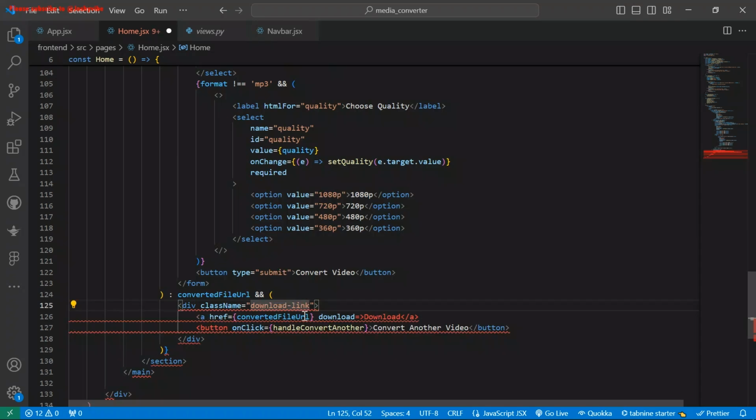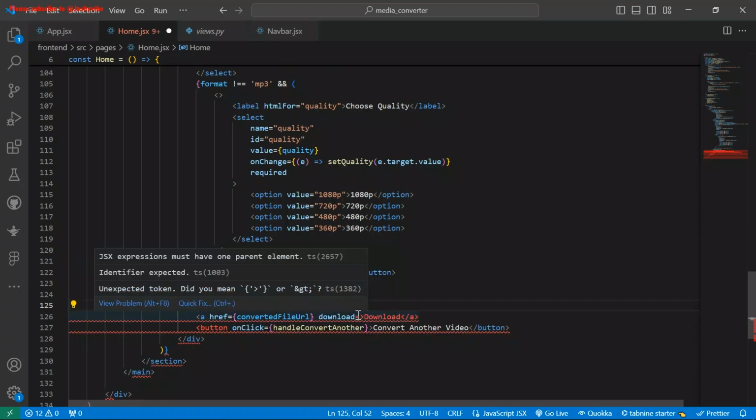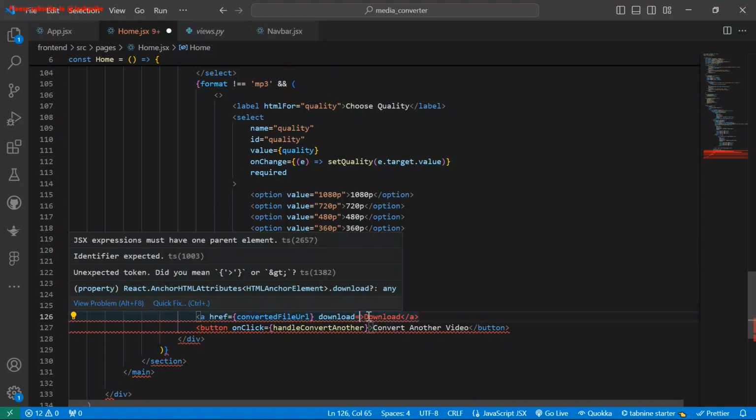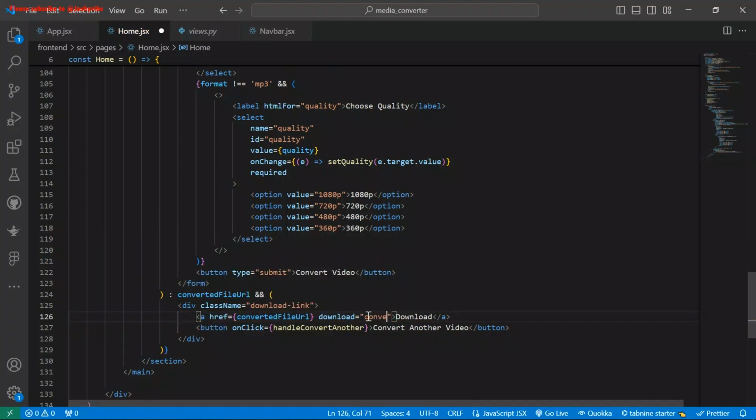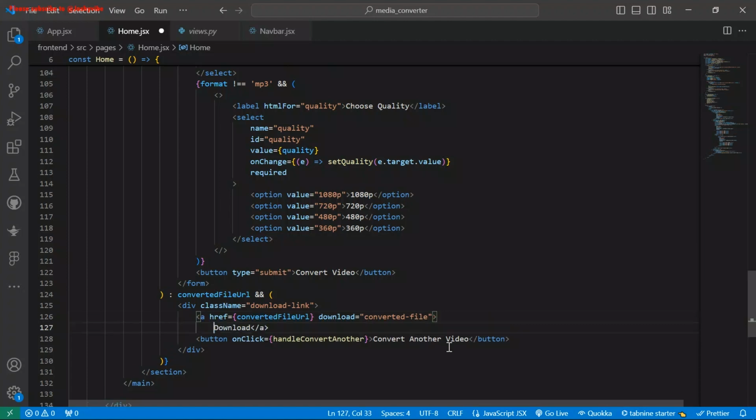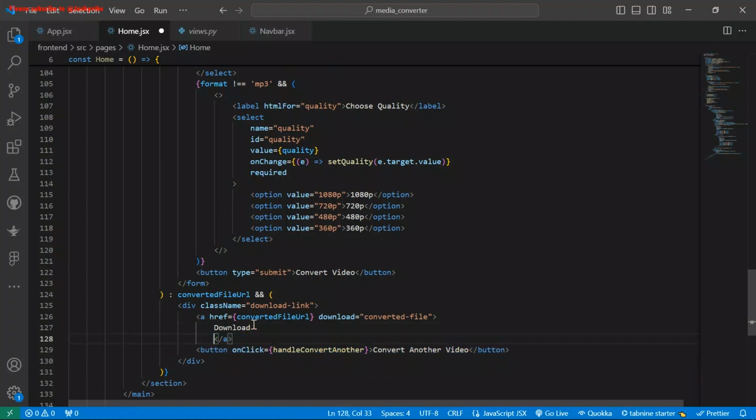Add this as download link, then here the href is converted file URL. Then I will set the download to be equal to converted file. Okay, so inside here I'm going to add this button, but I don't need to, just leave the button the way it is there. But bring this back. I'm going to add another button here. For this button I'm going to add download.